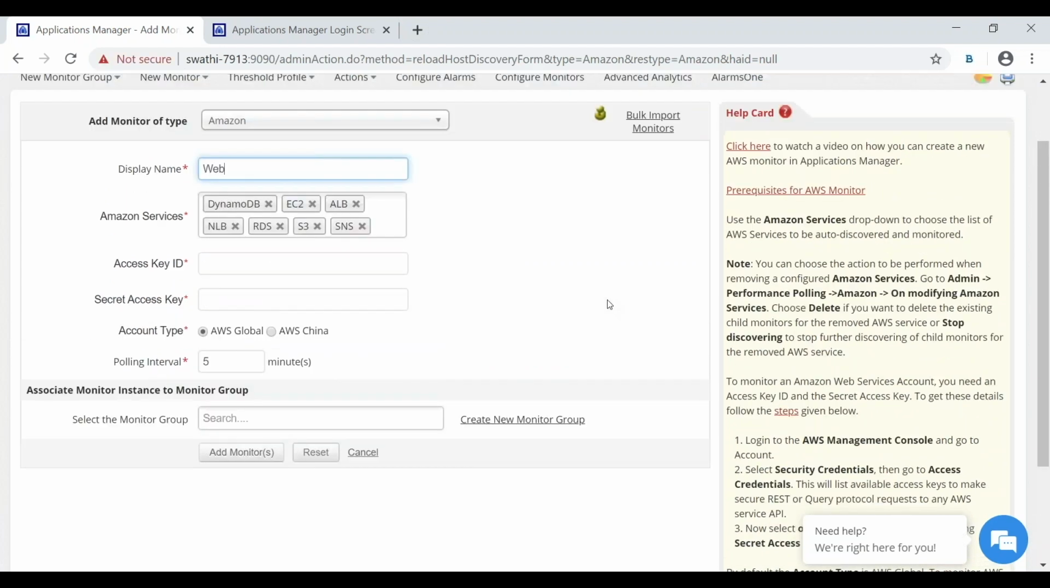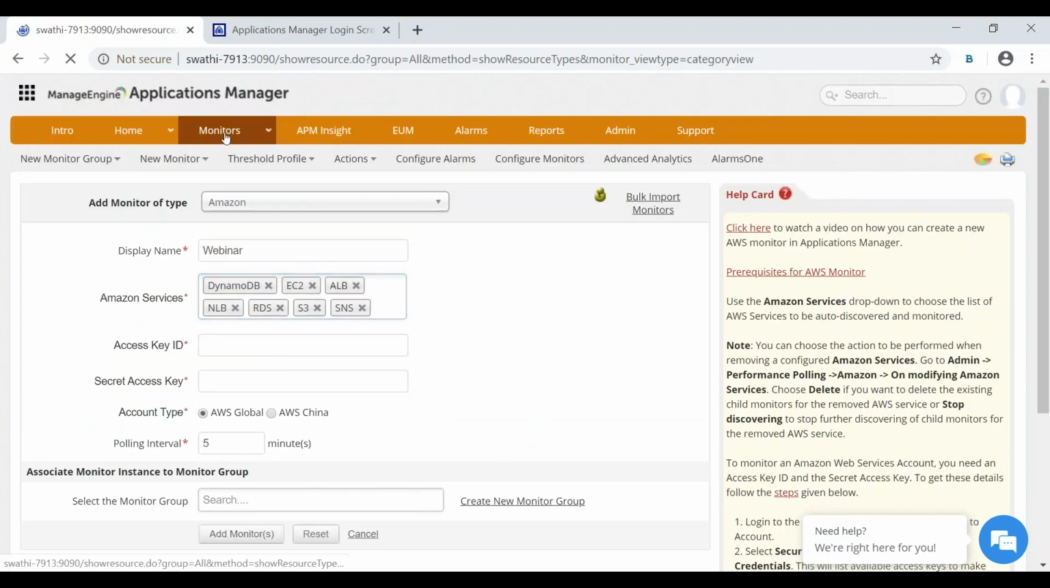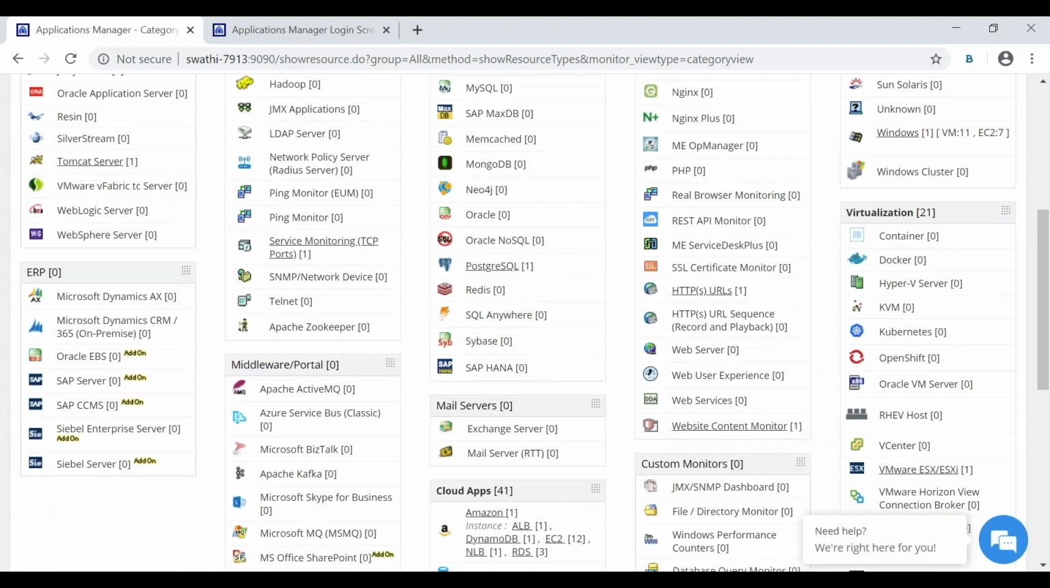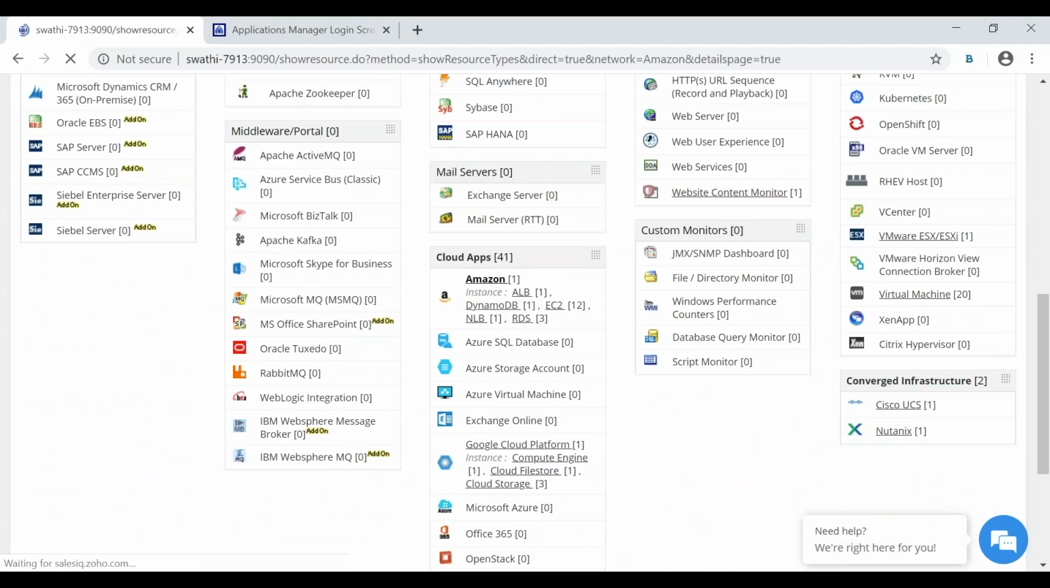Once the prerequisites are completed, we are required to choose the services from the various options that Applications Manager offers by clicking on this drop-down, which helps a user to pick various services like what we have over here right now. The basic information that needs to be provided is the access key ID and the secret access key. There are two account types: AWS Global and AWS China. Once all these details have been provided, we will have the monitor added, and let us go ahead and see how the AWS monitor looks.